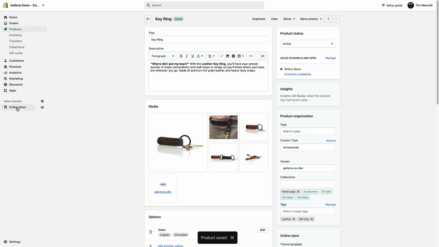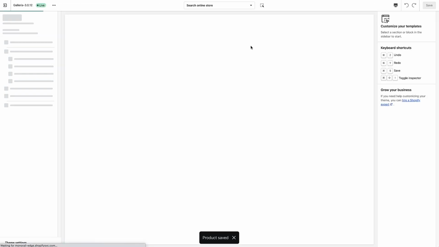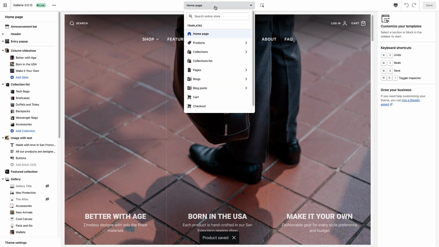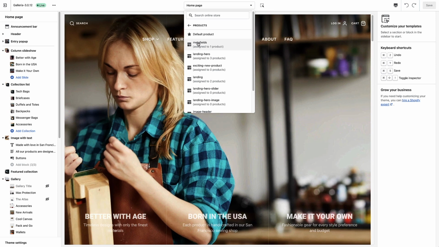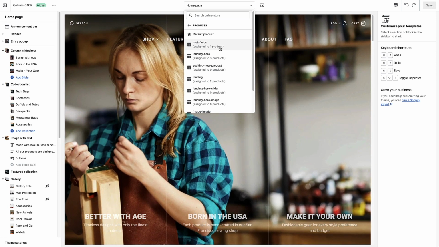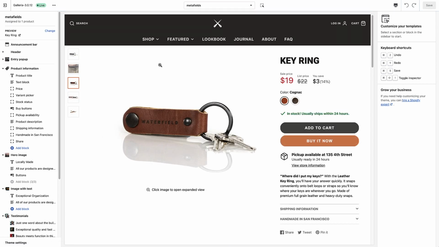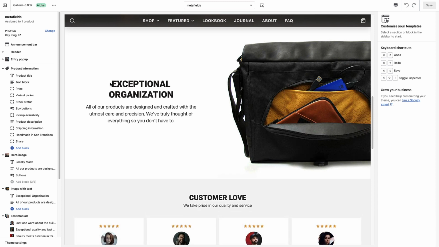So now I'm going to go back to the online store themes and customize the theme again. In this pull down now, if I go to products, you'll see that there's this metafields template that we created, and one product is assigned to it. So I'll click that and it takes me to the product that has been assigned that template, the keyring. We want to keep this section static on all of the product pages still, but this is the information that we want to have dynamic.